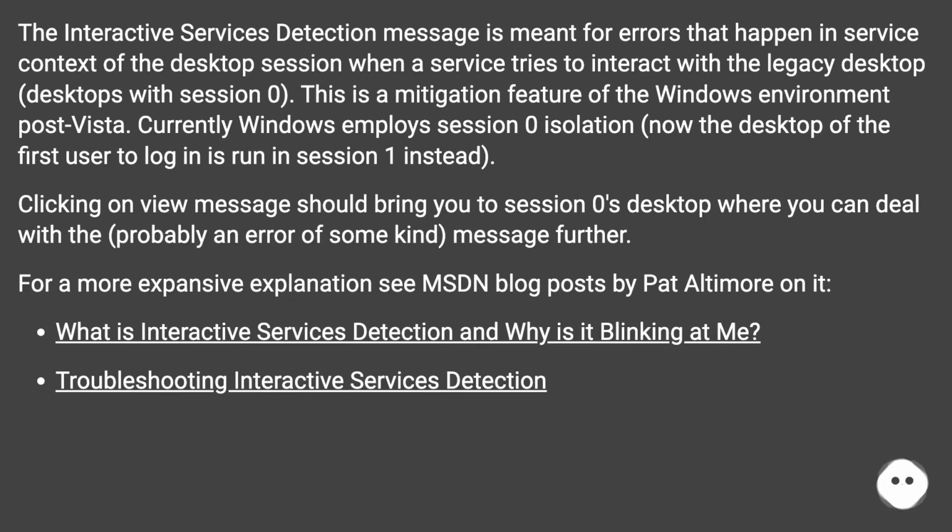Clicking on view message should bring you to session 0's desktop where you can deal with the probably an error of some kind message further. For a more expansive explanation, see MSDN blog post by Pat Altemore on it. What is interactive services detection and why is it blinking at me? Troubleshooting interactive services detection.